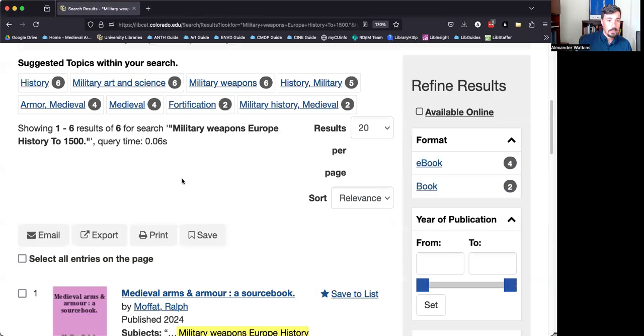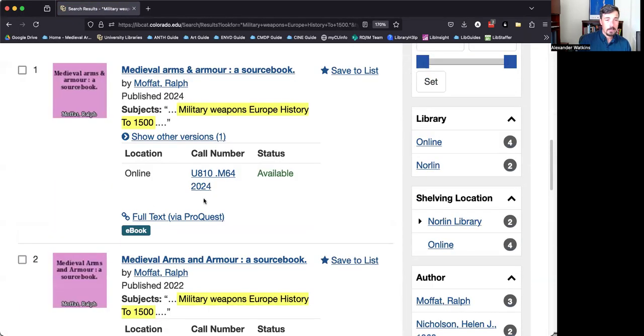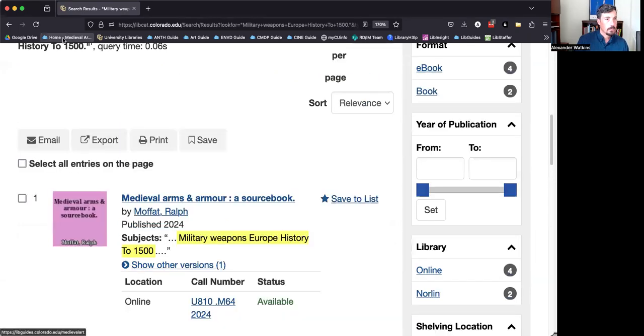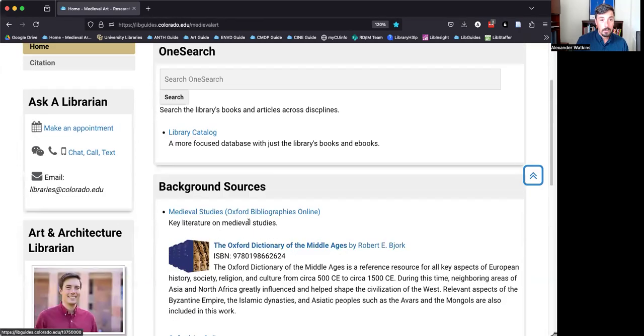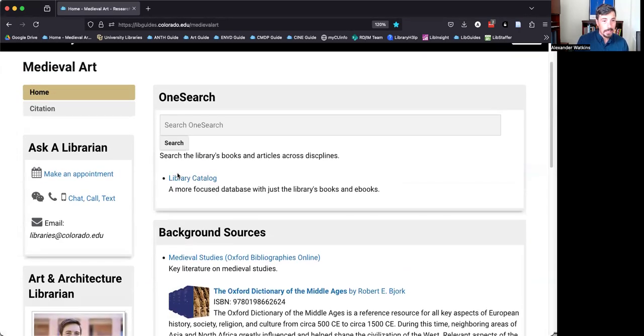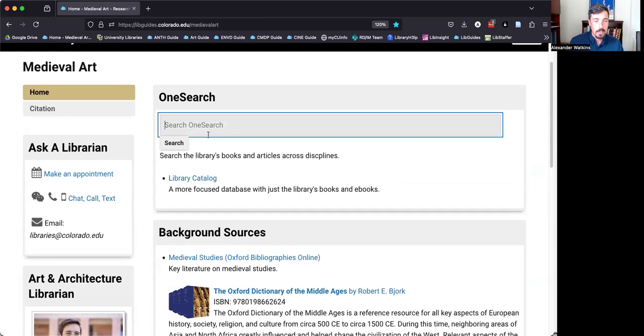Click on that, we'll search it, and it will give me other books, such as Medieval Arms and Armor, a source book that is actually an online ebook. Okay, so I've covered background sources and then also how to find books in the library's catalog. But we can also use the library's OneSearch service, which searches books and articles, scholarly articles, magazine articles from across a wide variety of disciplines.